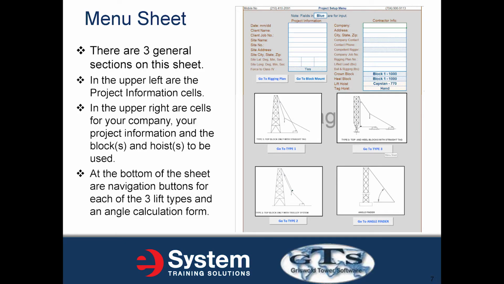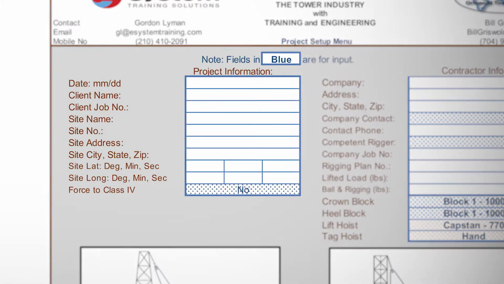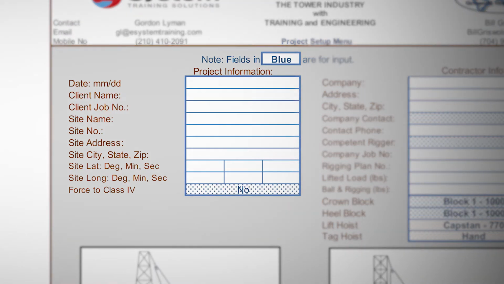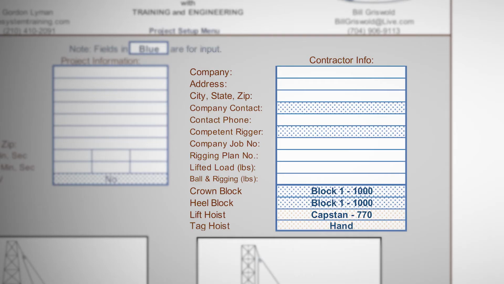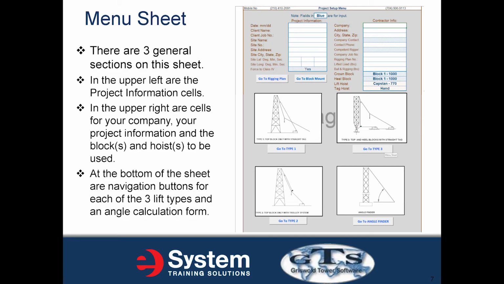There are 3 general sections on the menu sheet. In the upper left are the project information cells. In the upper right are cells for your company, your project information, and the blocks and hoists that are going to be used for the particular project. At the bottom of the sheet are navigation buttons for each of the 3 lift types and an angle calculation form.